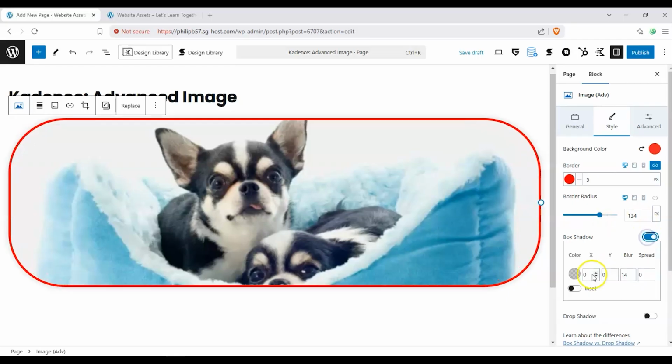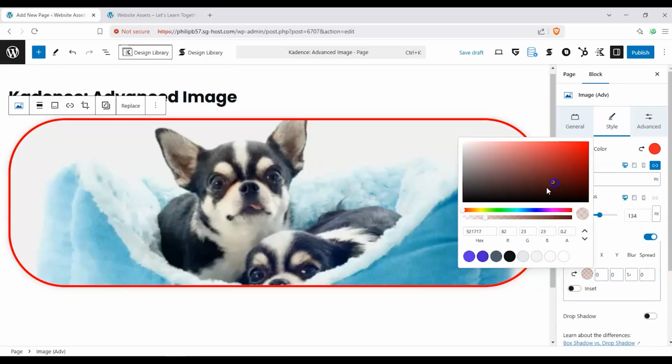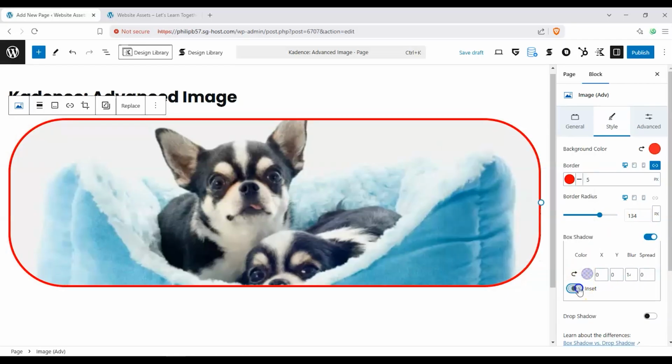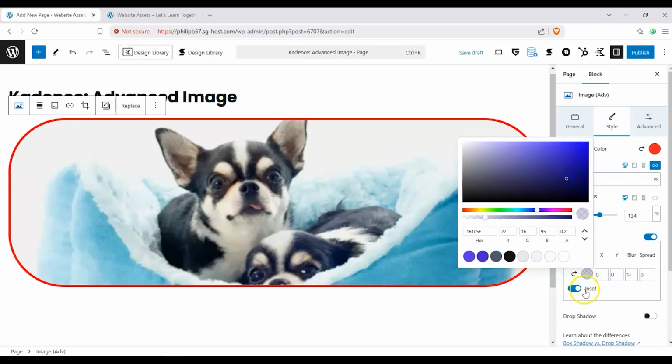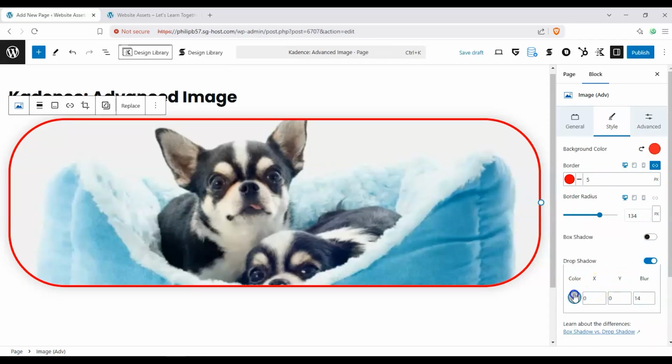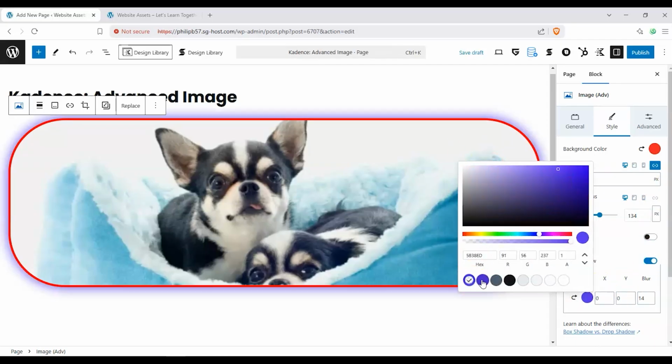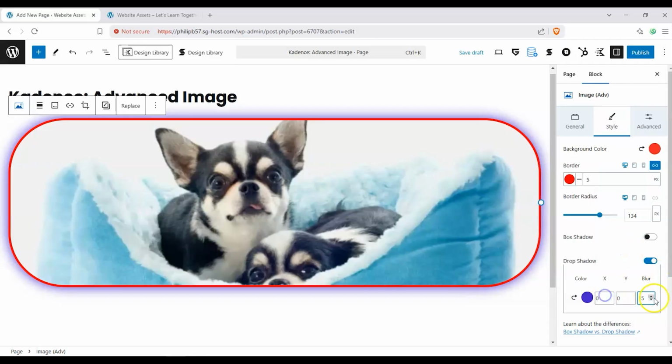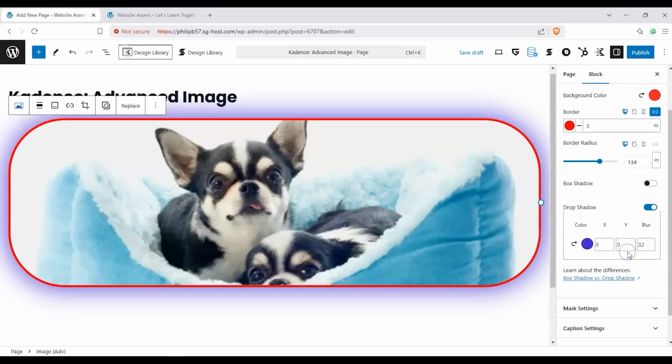And we can add a shadow to this. Let's make it blue. And it doesn't appear within the box. Okay. We can add a drop shadow. And now you can see it's actually appearing. Let's go with the purple. That looks great. And also change the blur options here. And you can see it's diffusing a bit more.